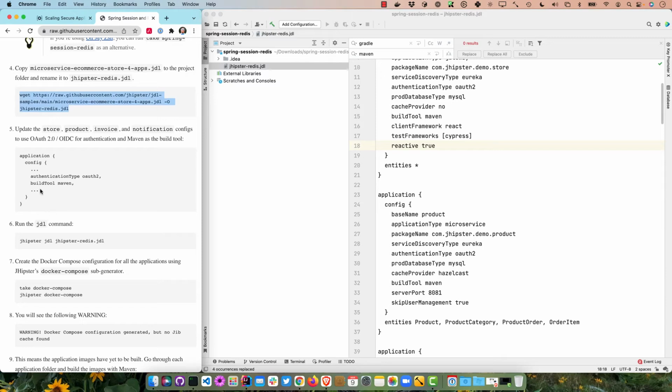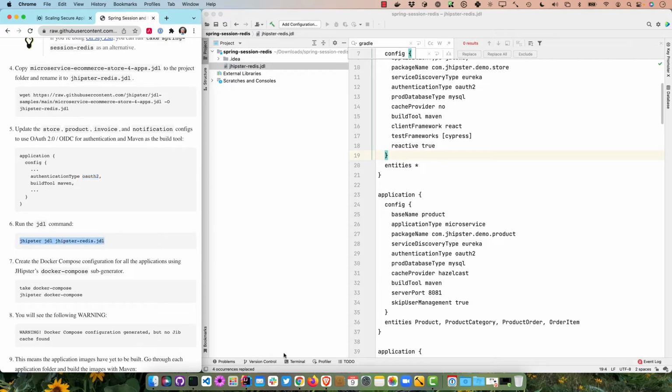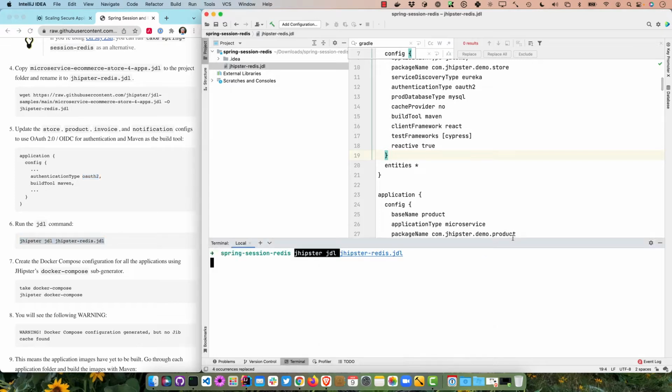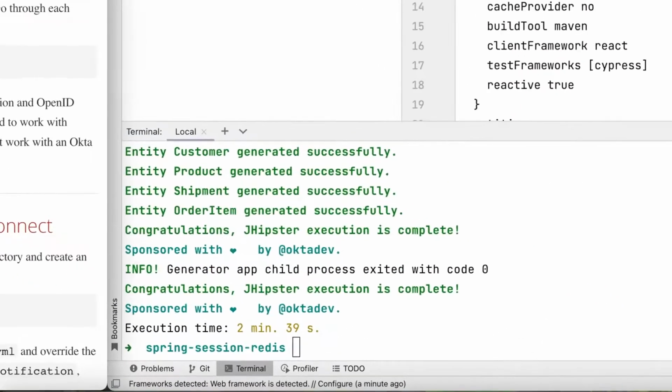You can see the instructions on the left here tell you what it looks like, and it looks just like it does on the right. And then we can run this JHipster JDL command. So JHipster JDL, point to that JHipster Redis JDL. So you can see that took about 2 minutes and 40 seconds.